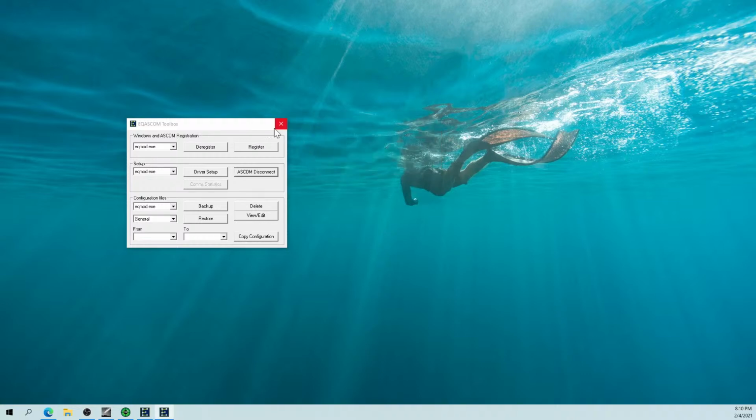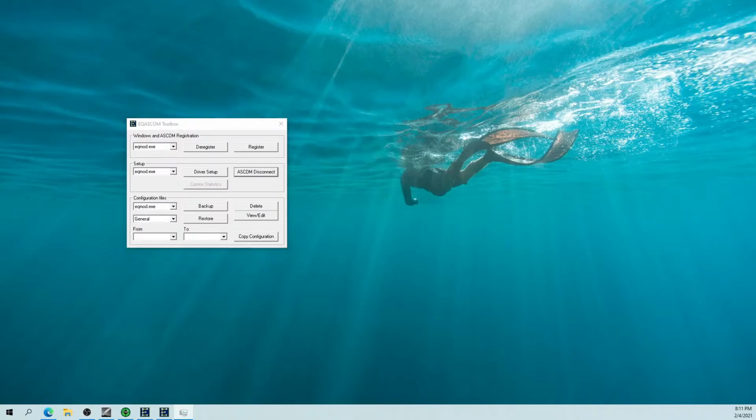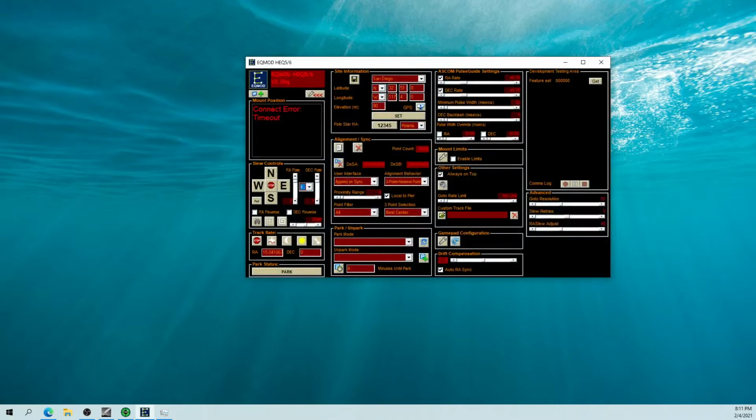Okay, so I'm ending up. I bet you I know what the problem might be. I think I've got multiple instances now of EQ mod running in the background here, and that is going to be a problem, because I've seen an issue before with multiple instances not working, and as you can see, I am unable to close that one down at the moment. So back to the task manager.